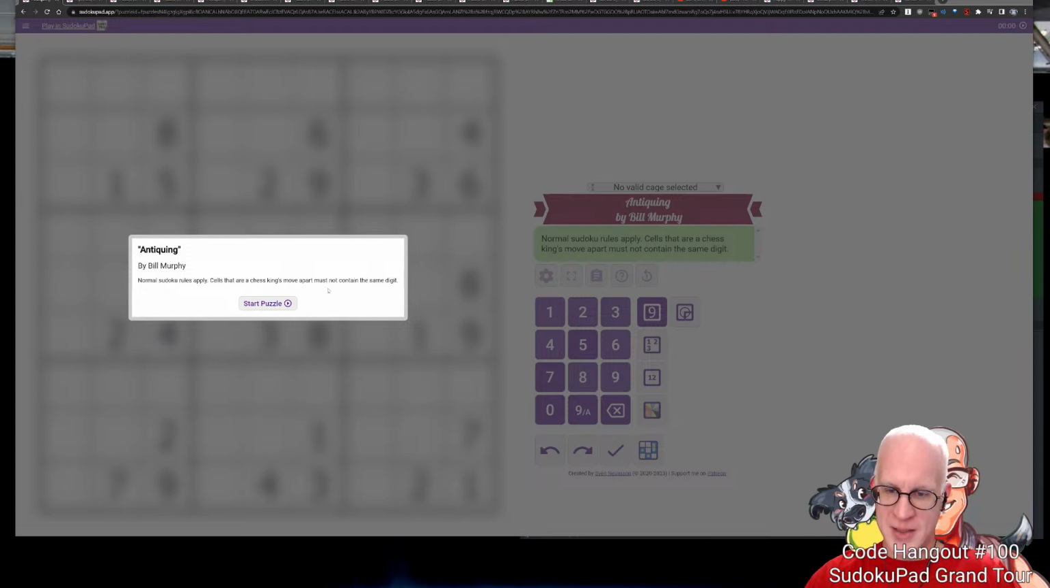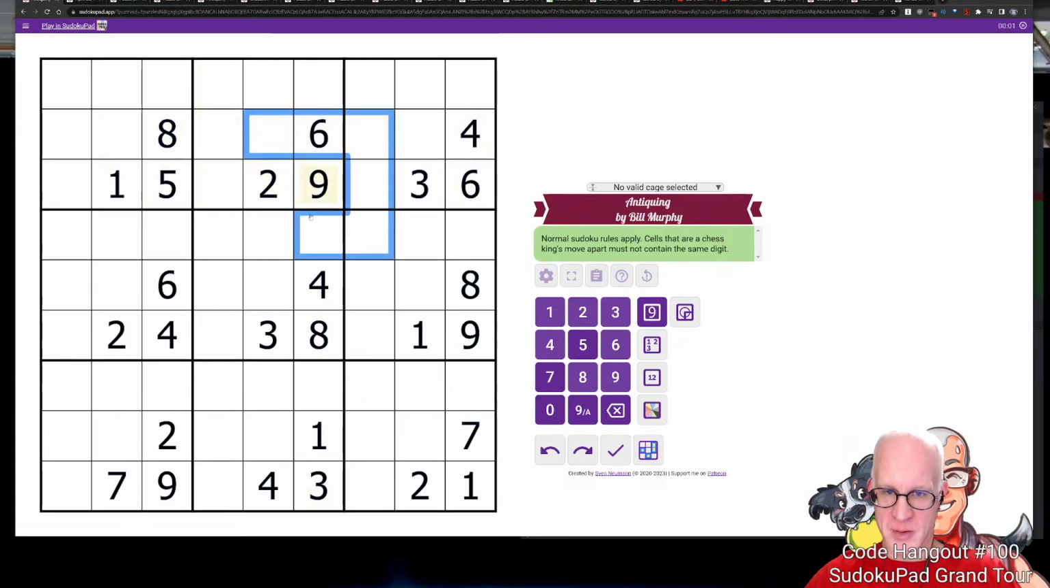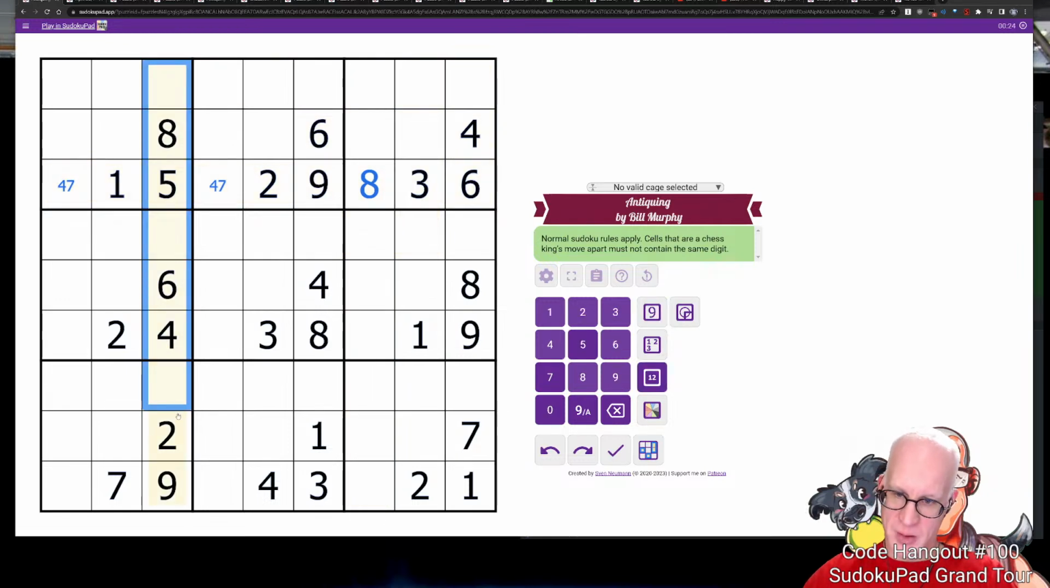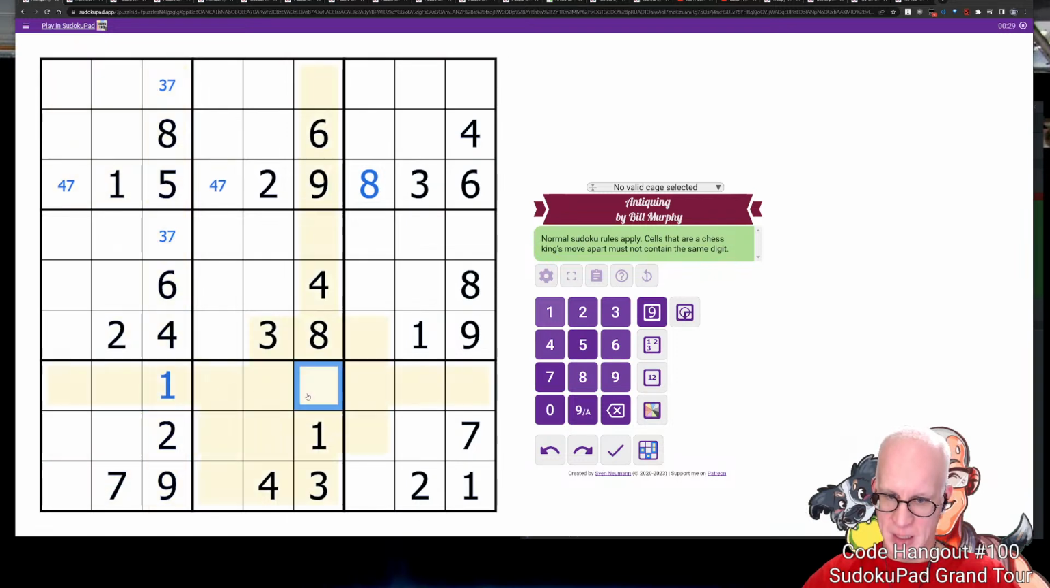Normal Sudoku rules apply. Cells that are chess kings move apart must not contain the same digits. So chess kings move is surrounding cells. And we can use our scene cells to see that includes these corner cells. And I see it's fairly filled in. So my first instinct is to fill in these because there's only 3 missing in each row and column. And then we're probably mostly done already. Let's do it. It probably is not going to be very hard. So like the 8 is already a given here. Yeah, missing 1, 3, and 7. And I think each one of those will give us a digit basically.